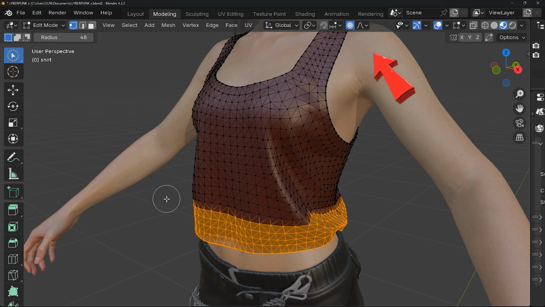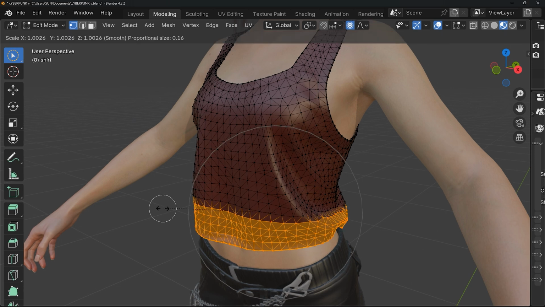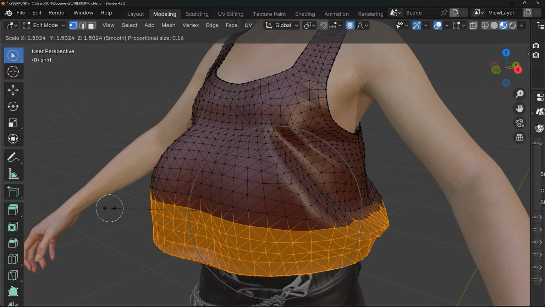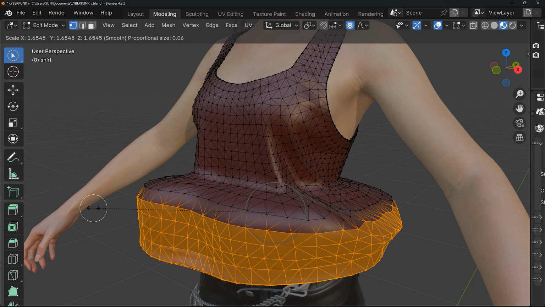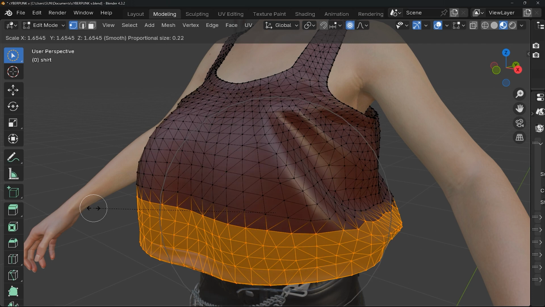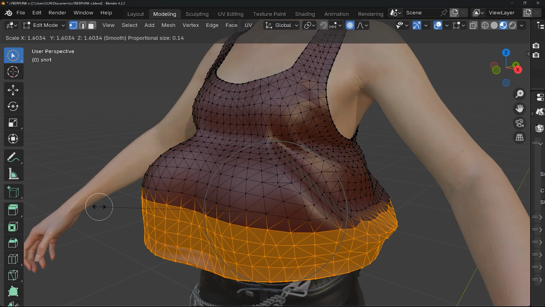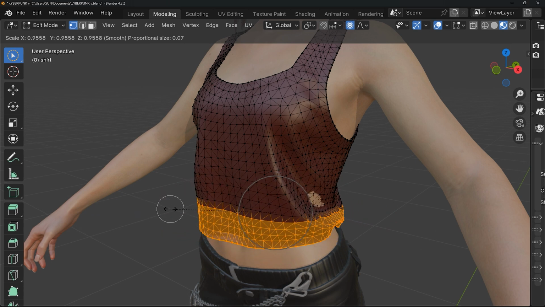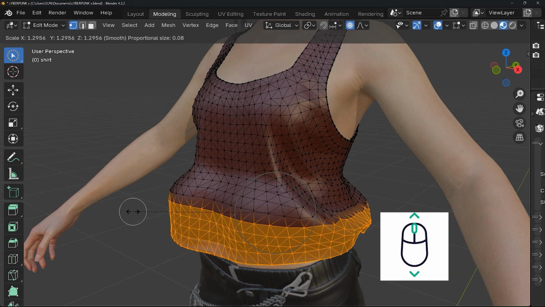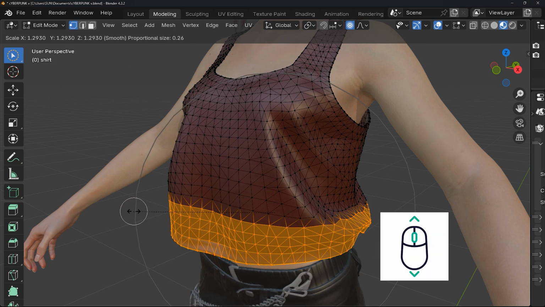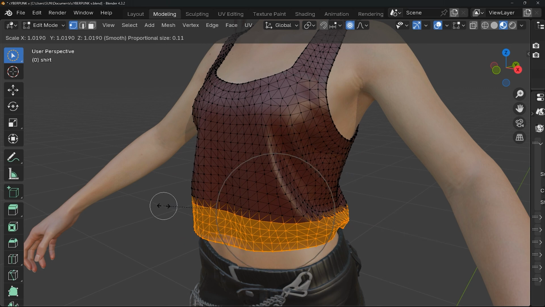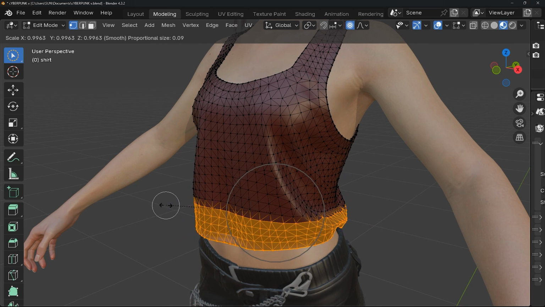Click the proportional editing button at the top of the viewport, or press O on your keyboard to enable it. Now, try to edit again. Press G to move, S to scale, R to rotate. You'll notice a halo around the selection, representing the influence area. Scroll the mouse wheel up or down to increase or decrease the affected area, making this halo smaller or bigger.